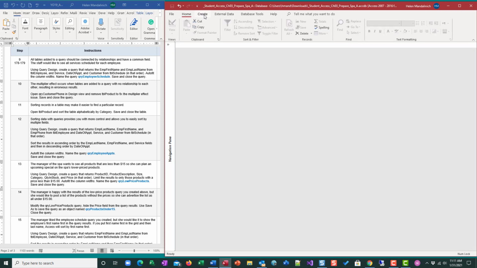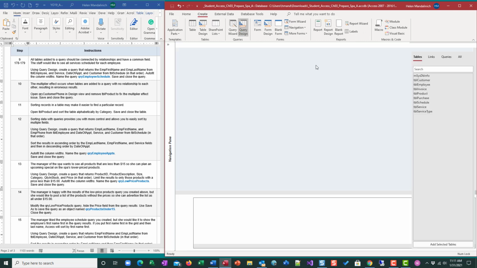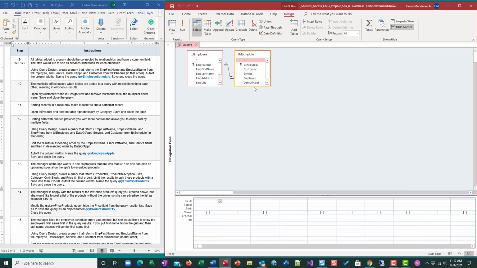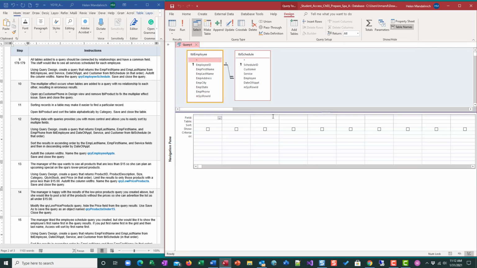All right, so let's go back and create it. So we're going to do create in query design, and now I need to put 2 tables in here because I want stuff from employee and fields from schedule. So let's go ahead and double click on employee and double click on schedule. Once I bring those in, I'm going to go ahead and close that. I'm going to open these up so I can see the fields. I'm going to bring my grid up so it's not so far away.